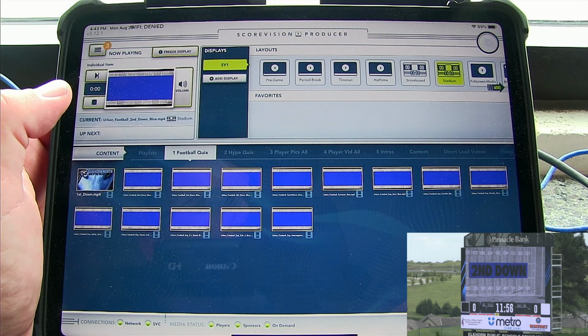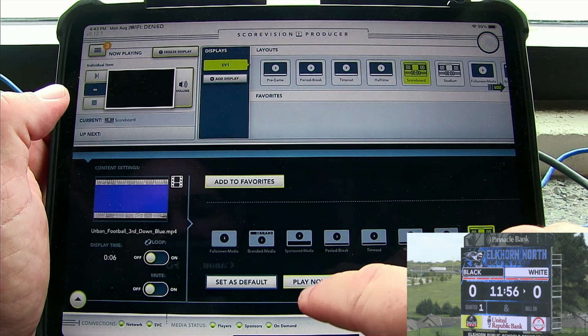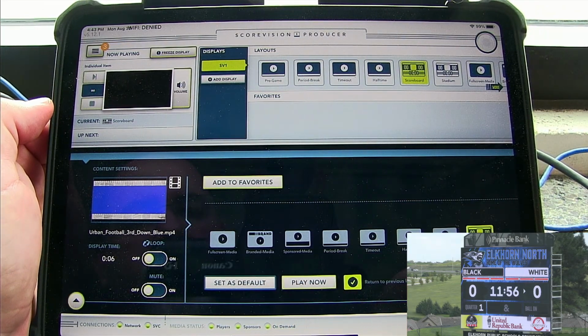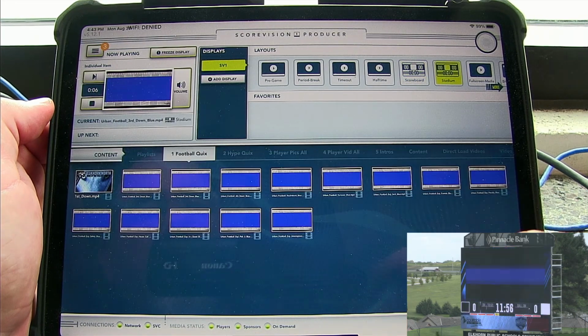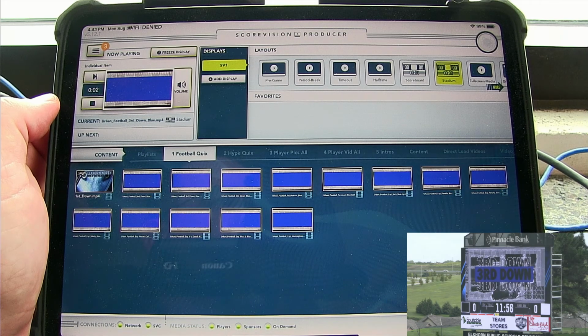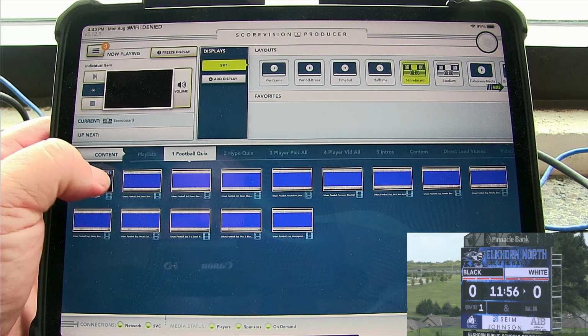There, it's done, and it didn't switch, so we're going to hit scoreboard. Third down, play, and it should return to previous layout when content finishes. Play. So let's see third down go through. There's third down going through. And it should go back. There we go. That one went back. Let's see why that didn't.